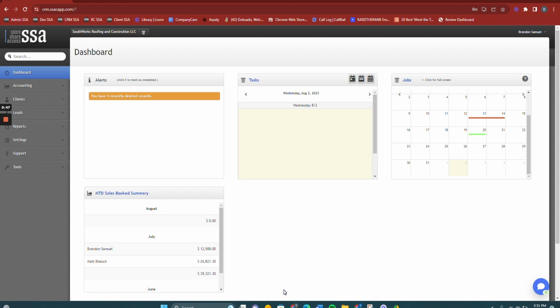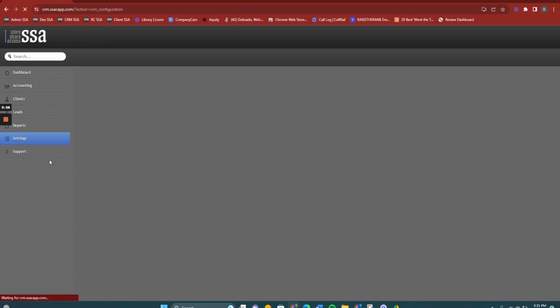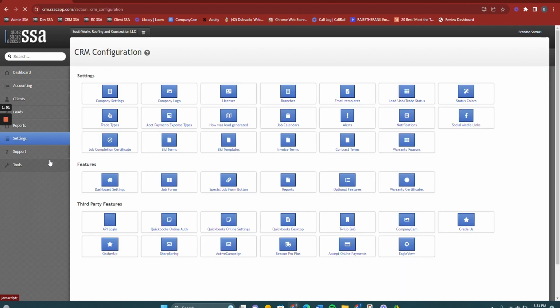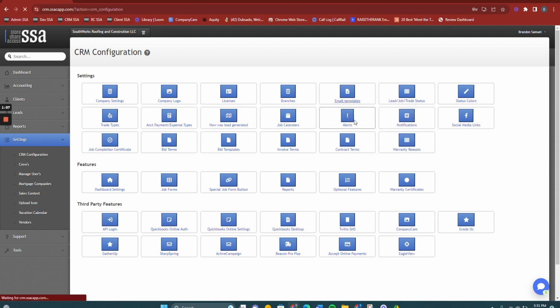So I'm going to jump right into it because we've got a lot of stuff to cover, and it may be a little bit long video here. We're going to jump right into the settings, and I'm going to show you some of the templates that we have, and then look at some of the templates actually being used in live time, so you can see what that would look like. So we're going to jump into our email templates here.